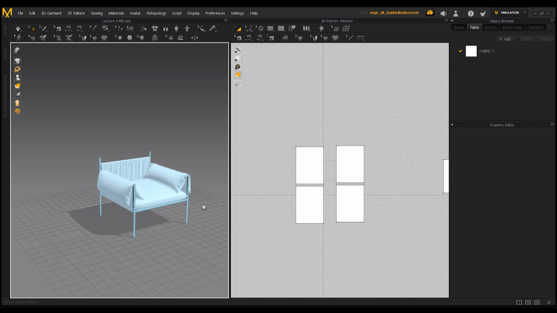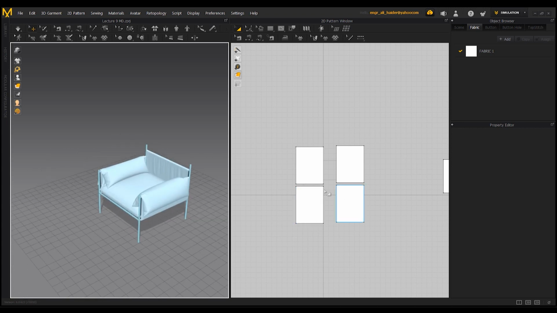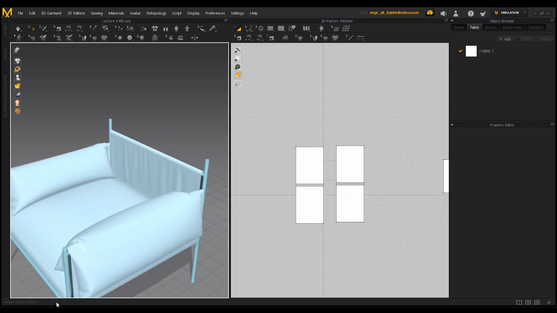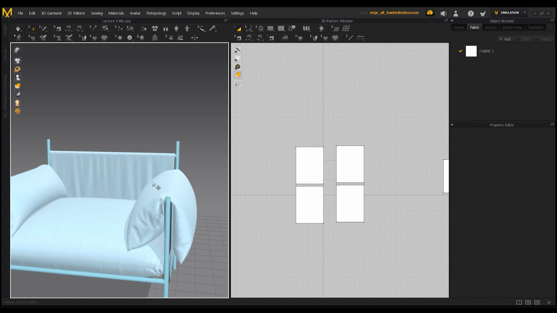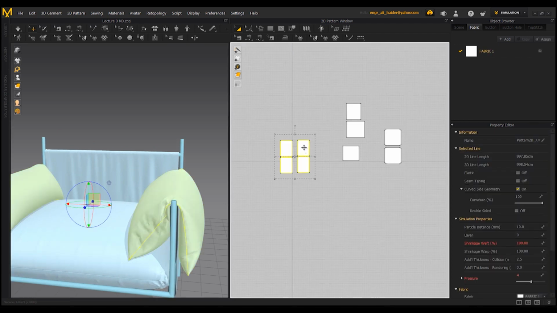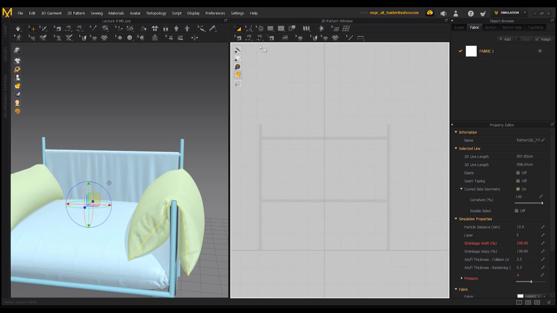Alright boys and girls, I hope you must be enjoying this course so far. So in this video we will be making this backside. It's pretty simple as we did previously. Let's move these guys here and let's create a rectangle.